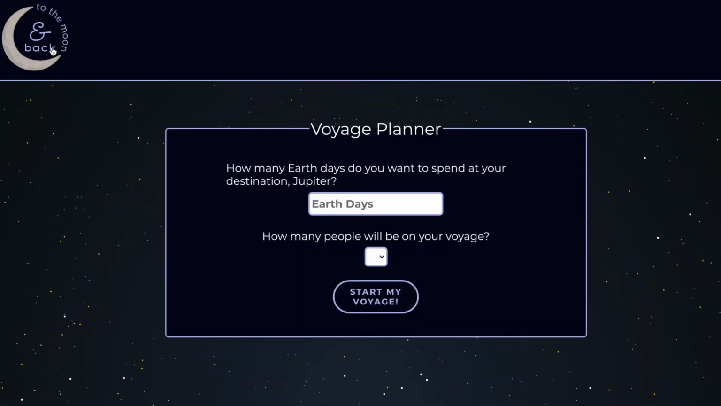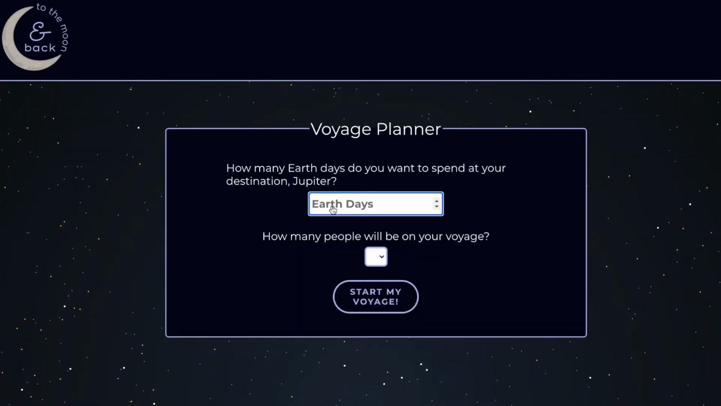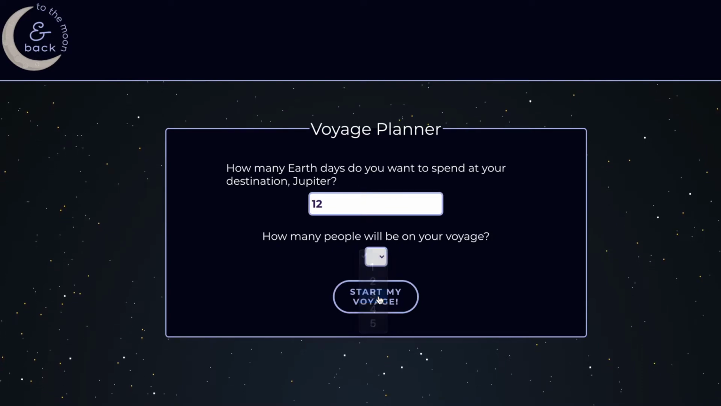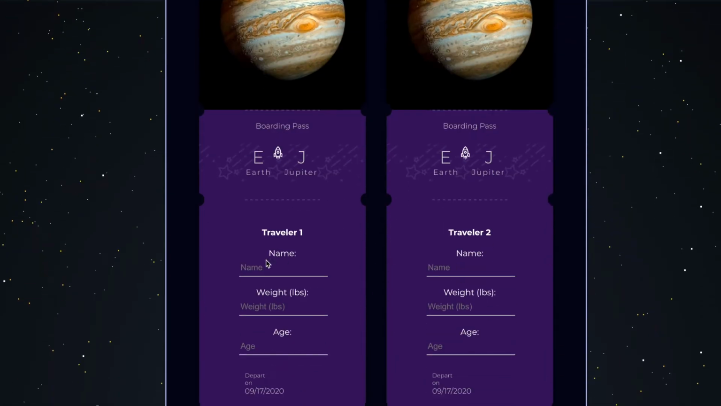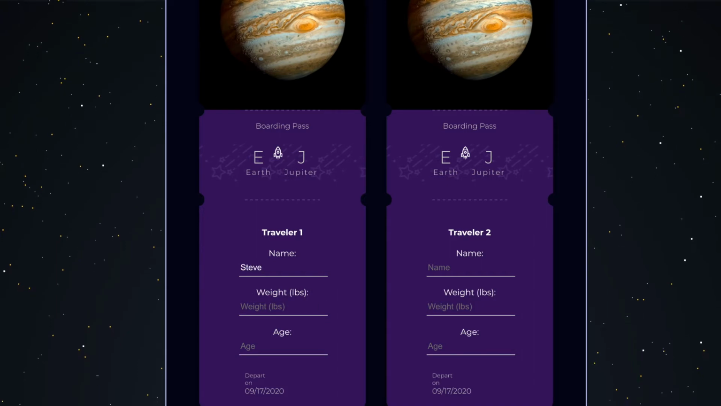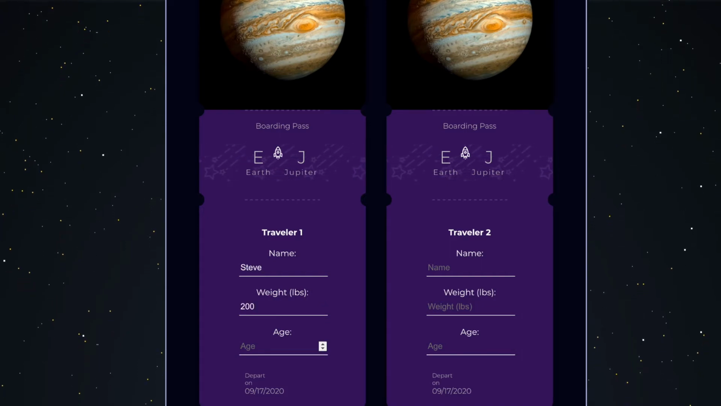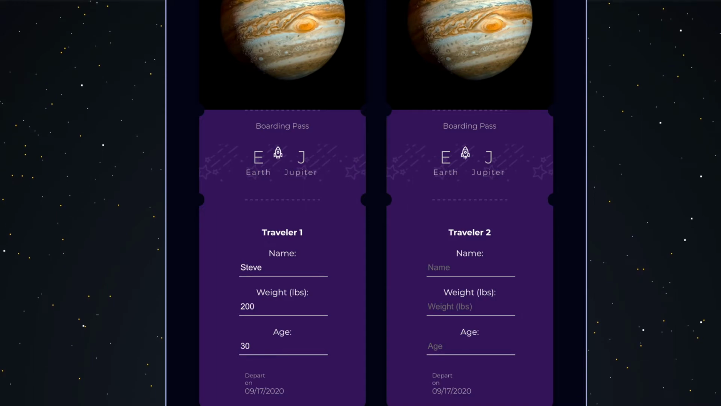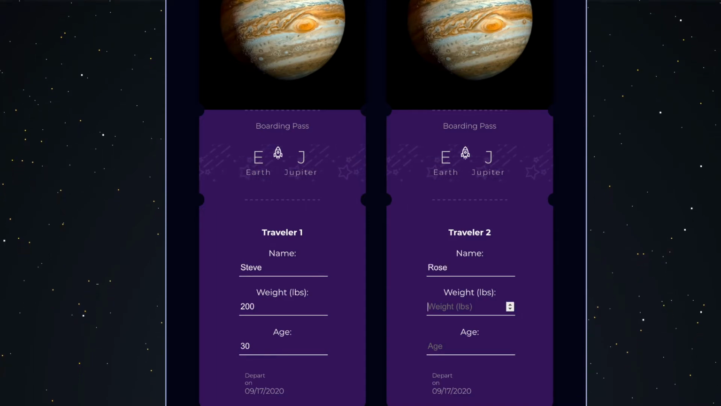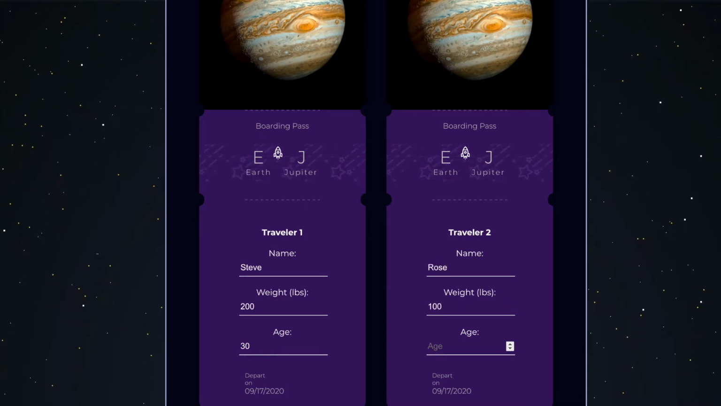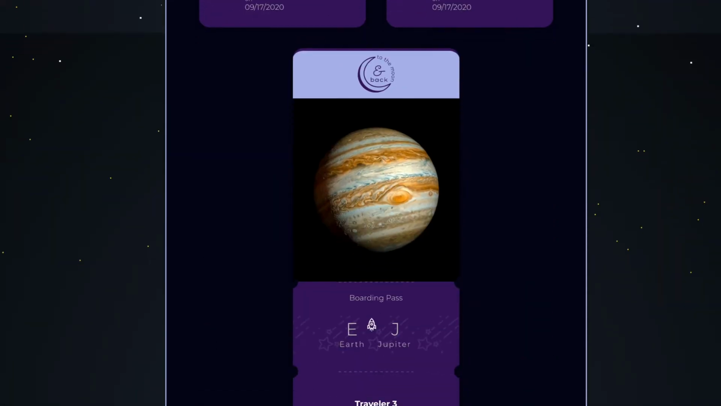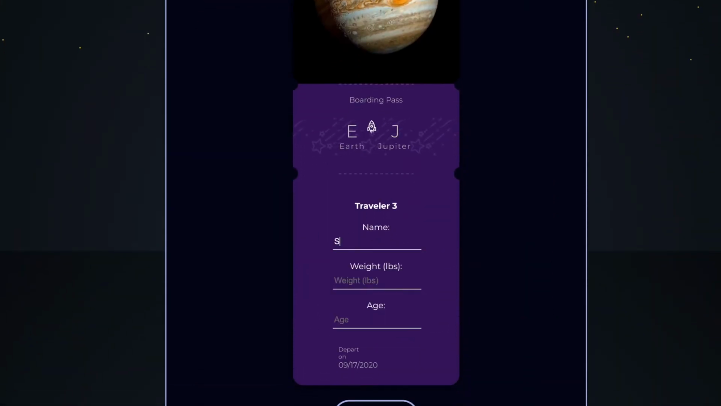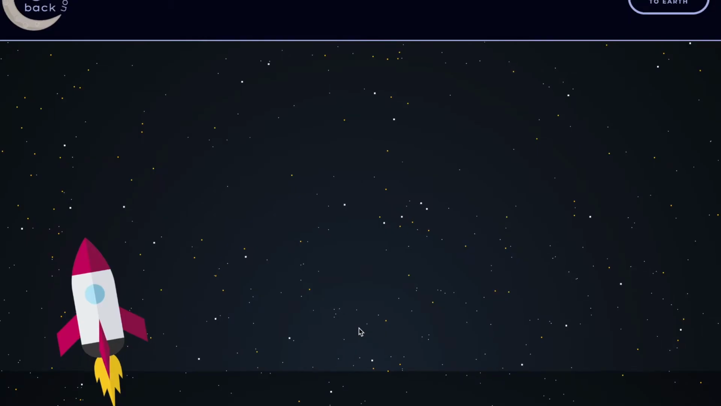Now we're going to scroll over, we're going to actually go to Jupiter. So the user is first prompted to answer how many Earth days they'd like to spend at their destination along with how many people they want to travel with. For each human that's going with them, a boarding pass is populated, and they can fill out each user's name, age, and weight. And the reason why we're grabbing this information is because once the user is at their destination, they can see really fun facts about how their age and weight have changed. So we're just going to finish filling this out, and now we're ready to go on our voyage.